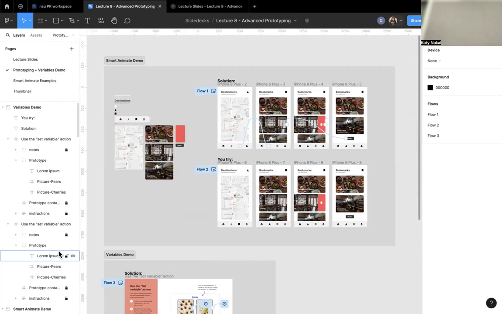Delete the interactions and do it yourself. Or duplicate all those frames and then delete the interactions. Sorry, we should update that link.